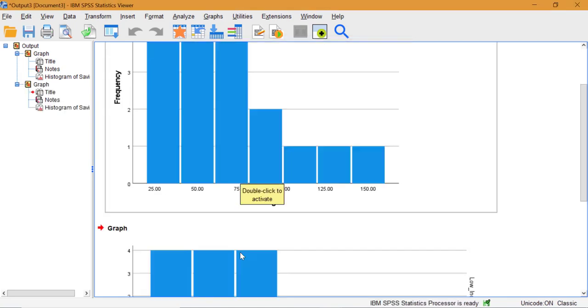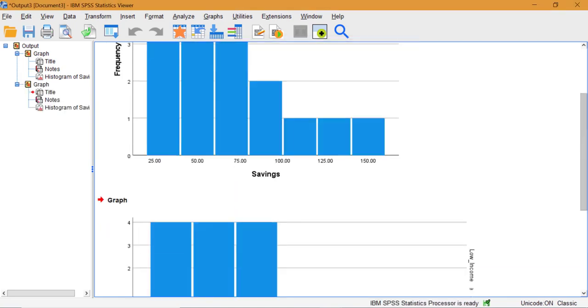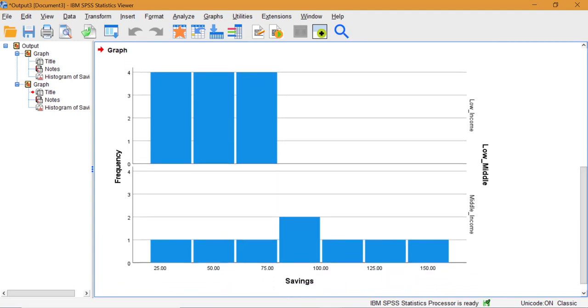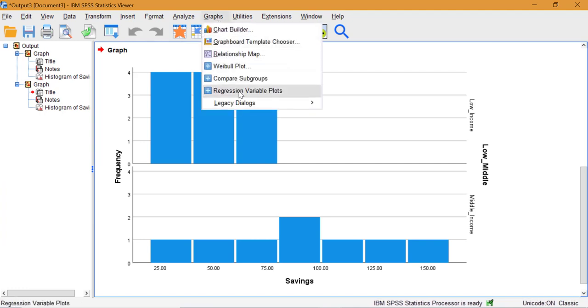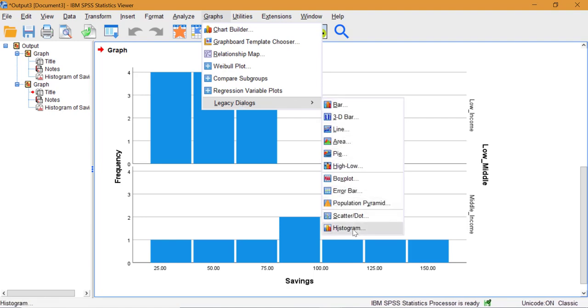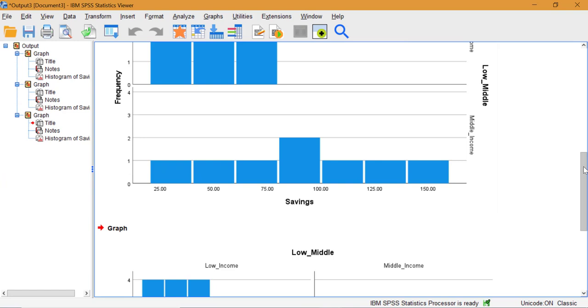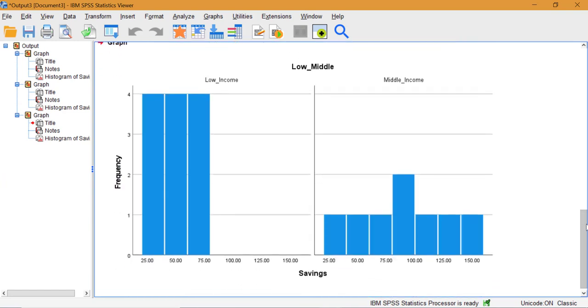This gives us two histograms, one on top of the other. The top has low, the bottom has middle income. This allows us to compare what savings look like for the two groups. If you want the histograms to appear side by side, go back to Histograms, and move the variable into the columns box. Which one you choose is a matter of preference. Which one looks best for your data?